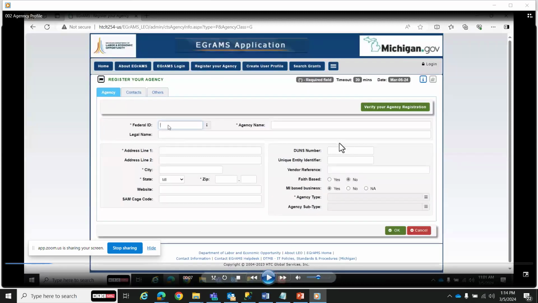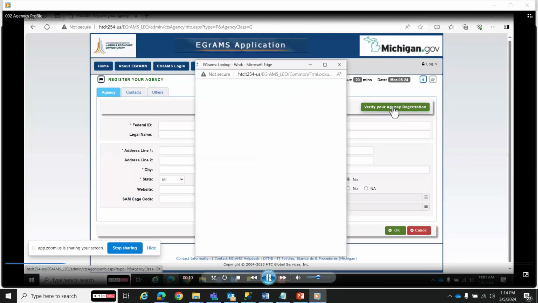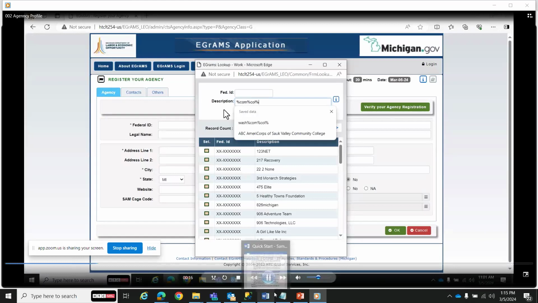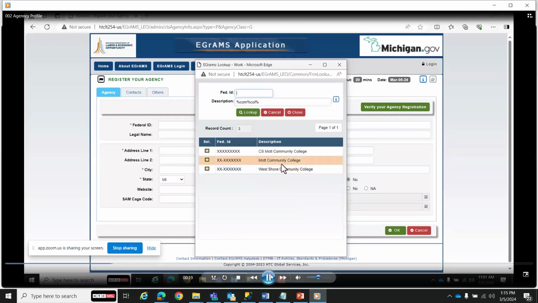And if you're not sure whether your agency has been created or not, you can click on verify your agency registration. Click on this link. And in the description, you can just use some part of your name. So I just put com college. And notice that I'm using a wildcard. Percentage is a wildcard. So you can prefix or suffix it with a percentage and just put part of the name and see if your college or nonprofit is existing. So if it's already existing, you don't have to create it again.